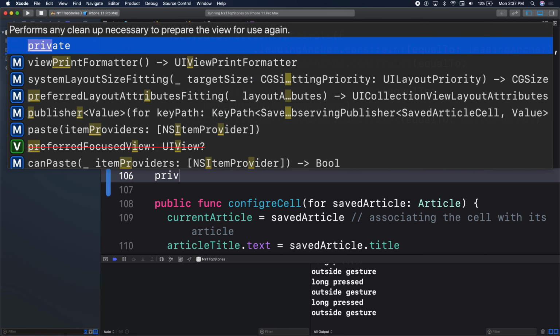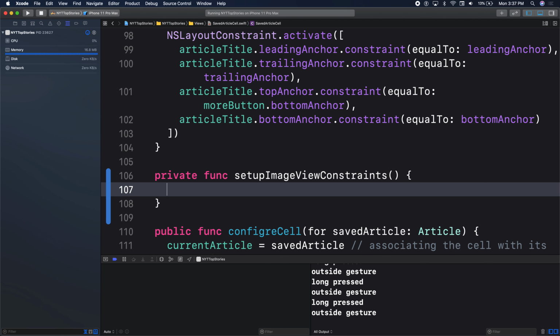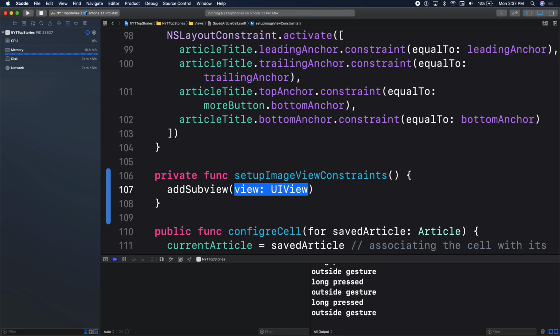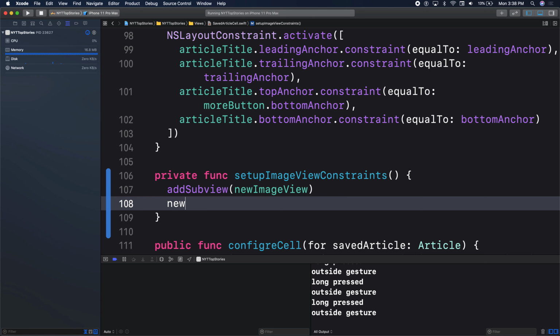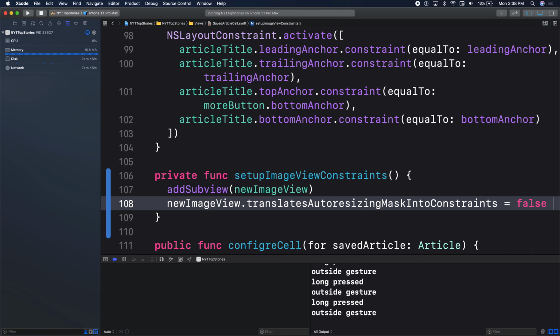Private function setup image view constraints. Add subview, news image view. And news image view, we'll make it take up the entire view. Well, not the entire view. Well, it doesn't matter. View that translates auto resize and mask to false.